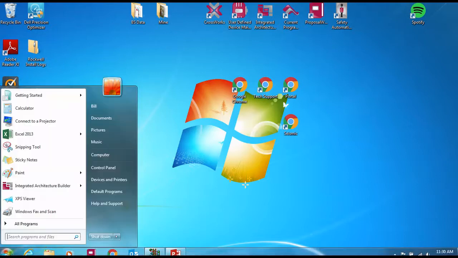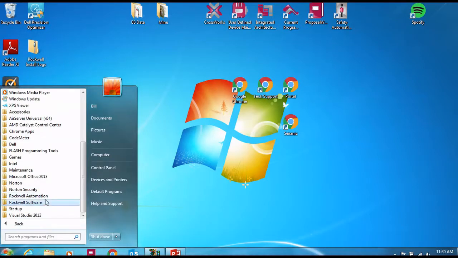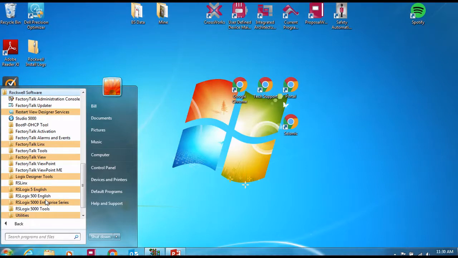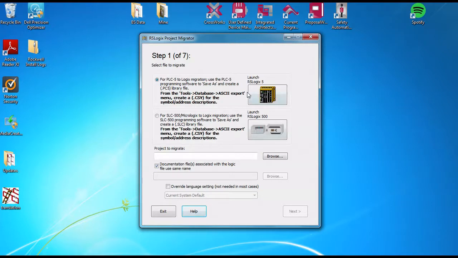In order to do it, you do need a piece of software from Rockwell. It is free. It is on their website, the download center, just called Project Migrator. You may actually already have this on your computer and not know it, so go ahead and check that out. You can use it to do PLC-5 to Logix, or we can go from Logix 500 to Logix 5000. That's the option we're going to do today.